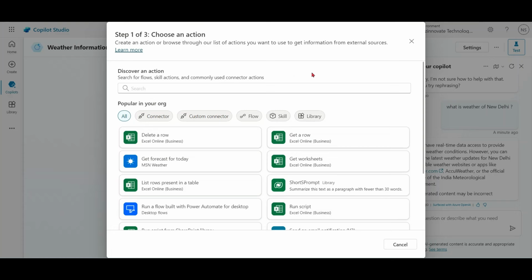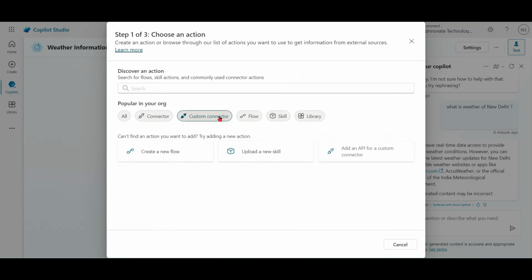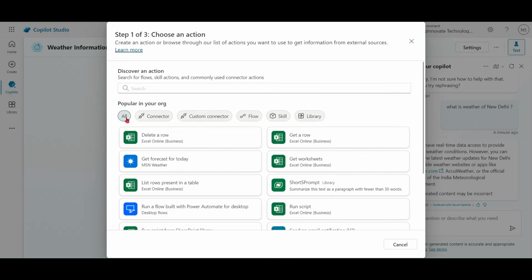The default is shown as Power Automate flows and custom connectors available within your environment. This list includes commonly used pre-built connectors and Bot Framework skills that are registered with your Copilot. At present, we have no custom connector. Let's choose get forecast for today from MSN Weather.